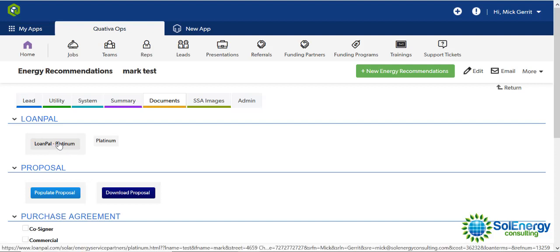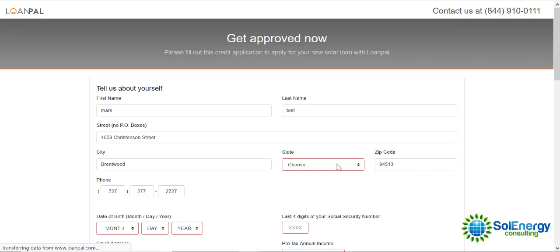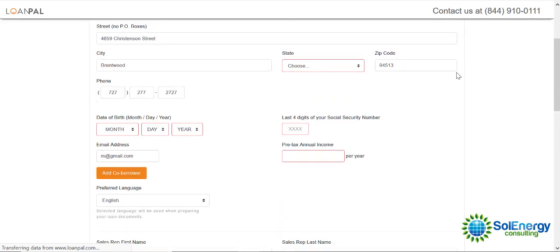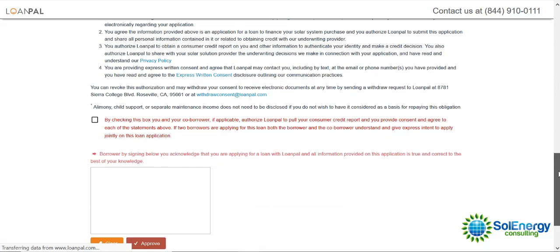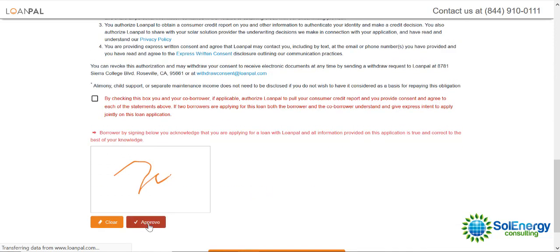So here let's start with the finance papers. When you click on that, it is automatically populated with all the data from the customer, directly to the finance company, and you just need to fill out a couple of missing pieces of information here. It's not that much, like the birthday, last four of the social, and so forth. Then you check those check marks, and on the bottom the customer can sign it, and as soon as I click approve, it is sent to the financing company, and within a couple of minutes they will shoot back an email directly to you and the customer saying whether the customer is approved or not.